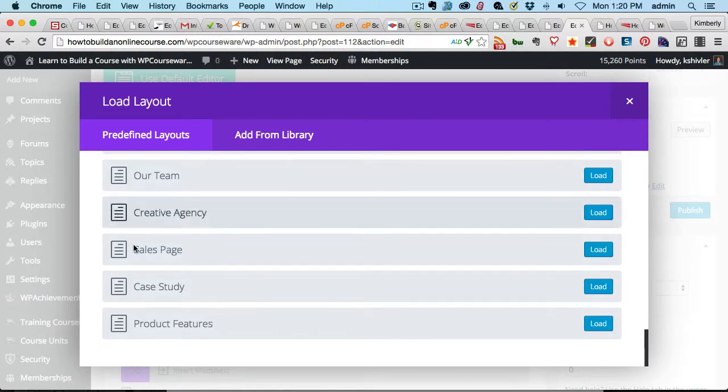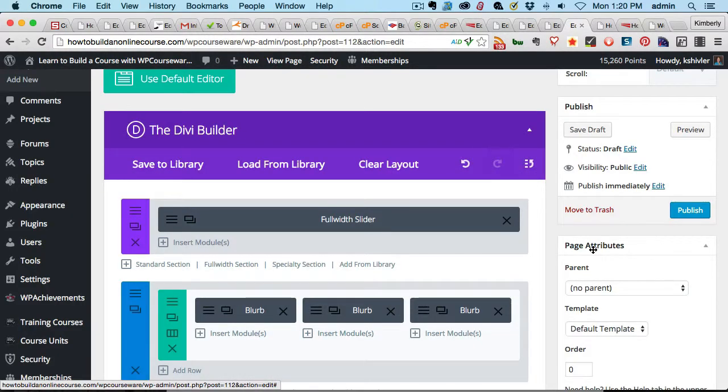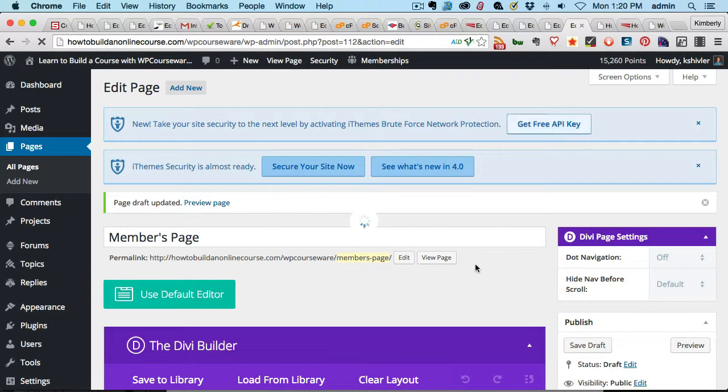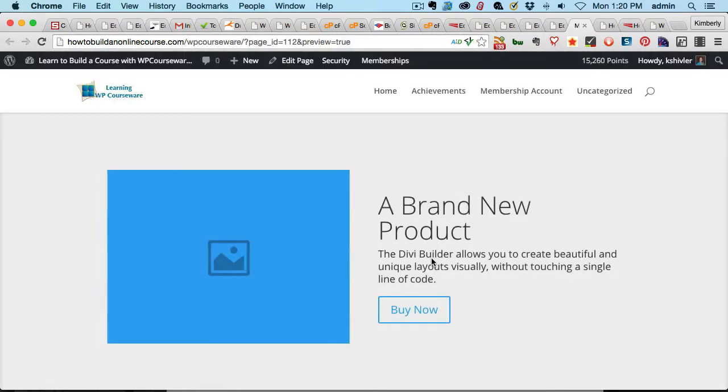So I'm going to come down to a quick sales page and load it. Now to take a look at it, let's save the draft. I could publish this also, but I try to get in the habit, even when I'm working with a site that's not live yet, to just save drafts until I'm ready to publish them.